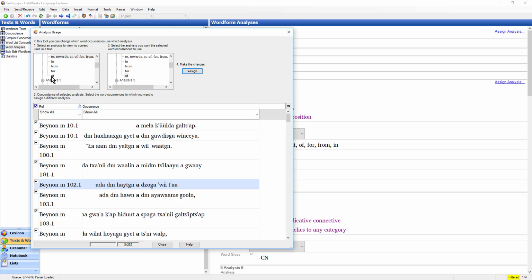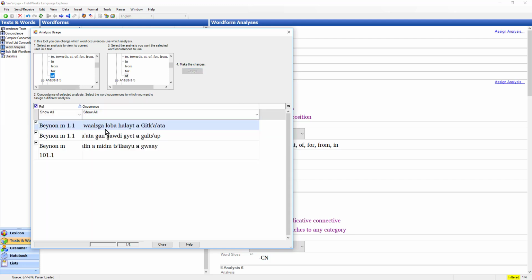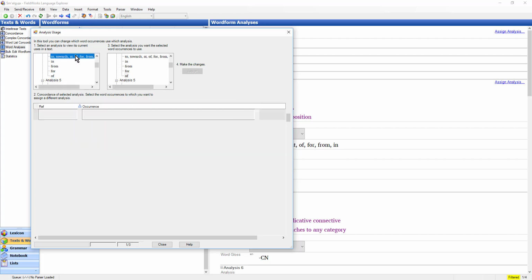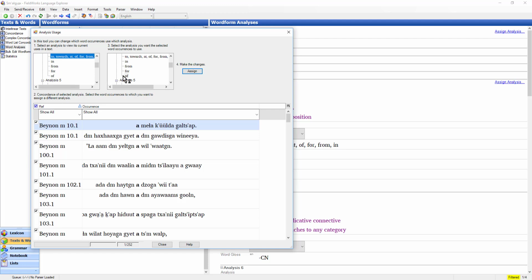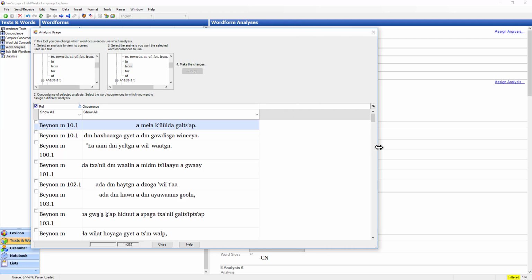If I click on "of" now here, you'll see three of them that have that particular analysis. So I can keep going through. Click on this here, and now I want to find all the ones that mean "from." So I go through my sentences here. This does unfortunately require that I know the language well enough to make that assignment, to make that link, because the glosses, the interlinear, is not showing up here. Maybe in a future version.